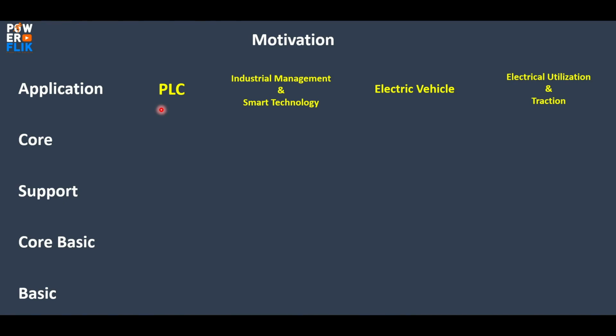To excel in these application related subjects, we need to learn 3 core subjects, very important subjects, that is power systems, electrical machines, and power electronics. Power systems, electrical machines, and power electronics.